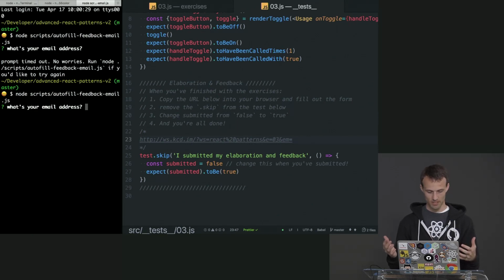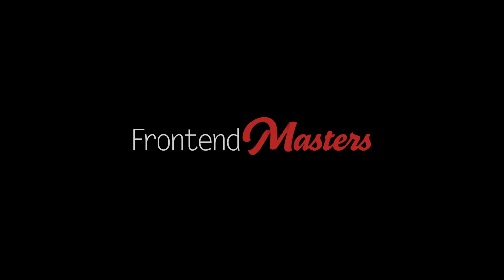Isn't code so cool that we could do that? I'm using like a million modules to accomplish this simple task, but the fact that I could do that is pretty cool.